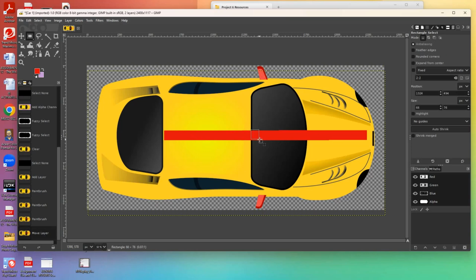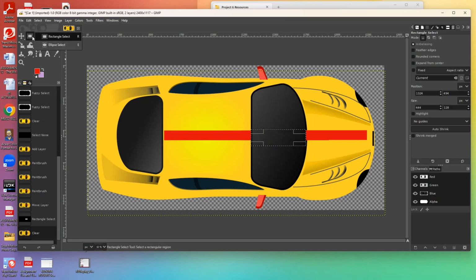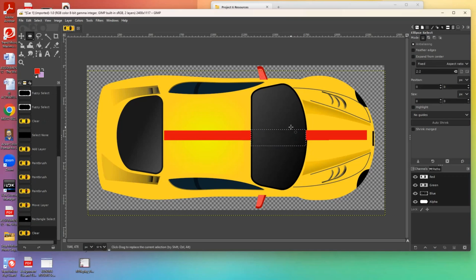And we're just going to try to grab that here and hit delete. That looks pretty good. And then we'll move this over just a little bit. This time though, we'll grab the ellipse select tool. Try to go with the curve there and hit delete. And that looks pretty good there.